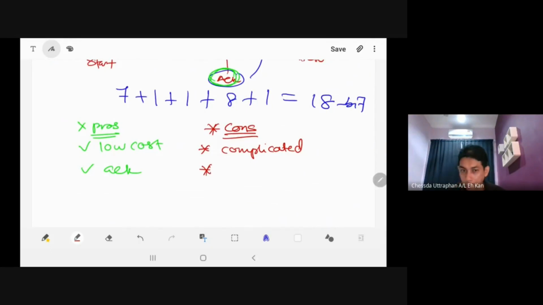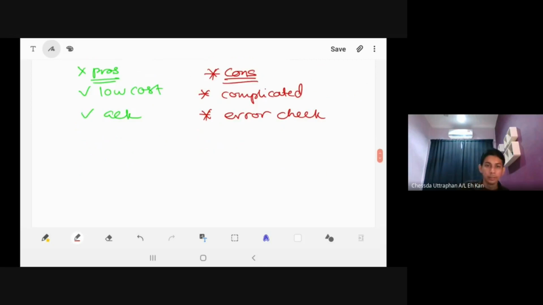And also, there is no error check just yet. All right. So that will be SPI and I2C. Any questions so far?